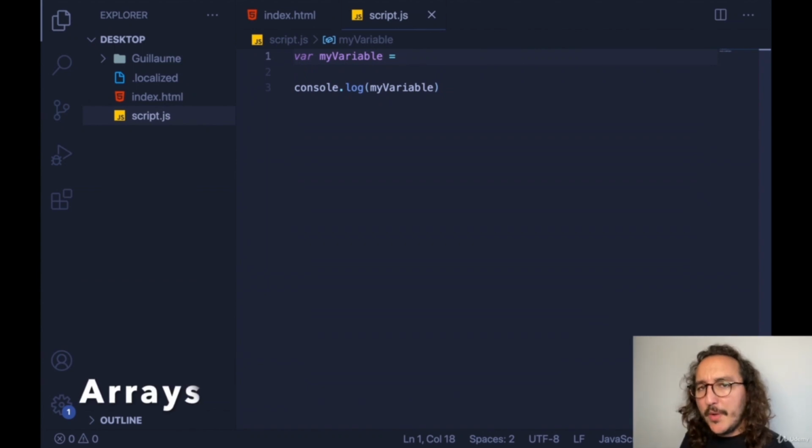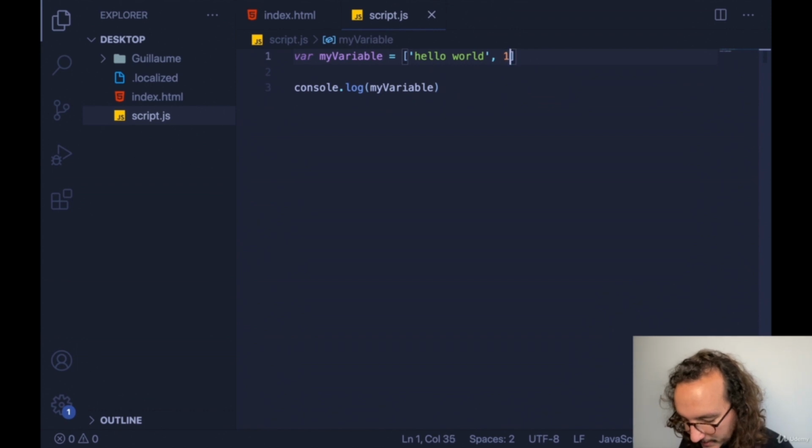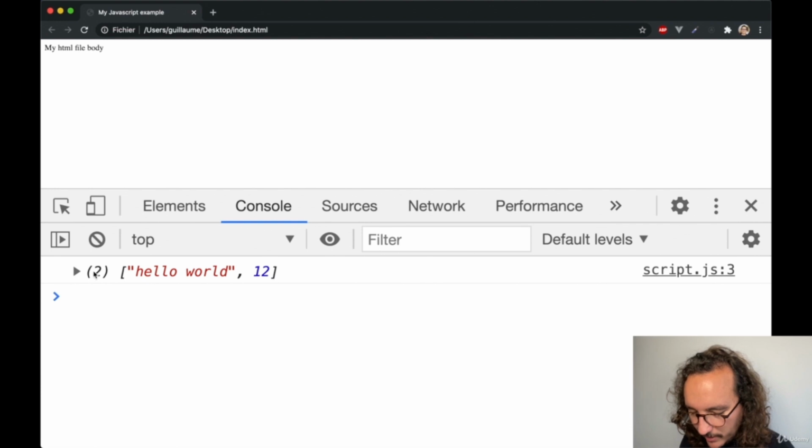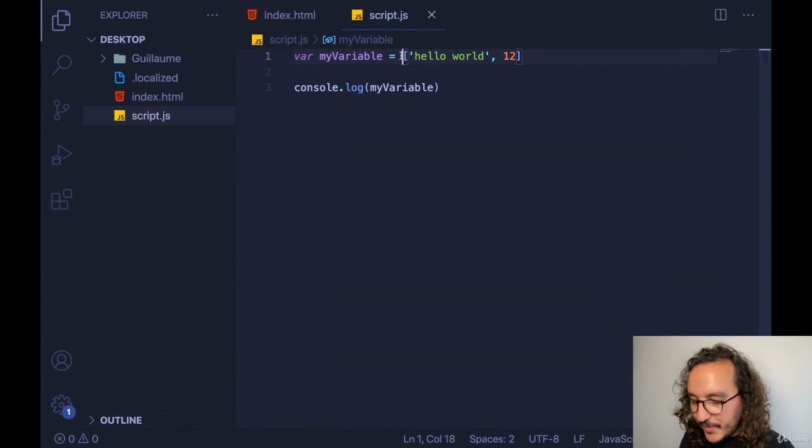You got also what we call arrays. And arrays are containing several elements. So it can contain hello world, then it can contain also numbers, okay? And here, if I console log, we see that my console is recognizing that my array contains hello world and this number 12. And we see here that we got 0, 1, etc. It could be a list of elements. Arrays are used for listing elements, okay?